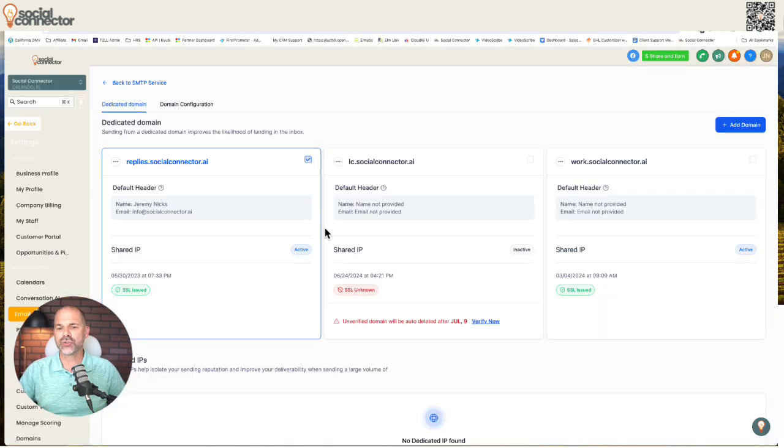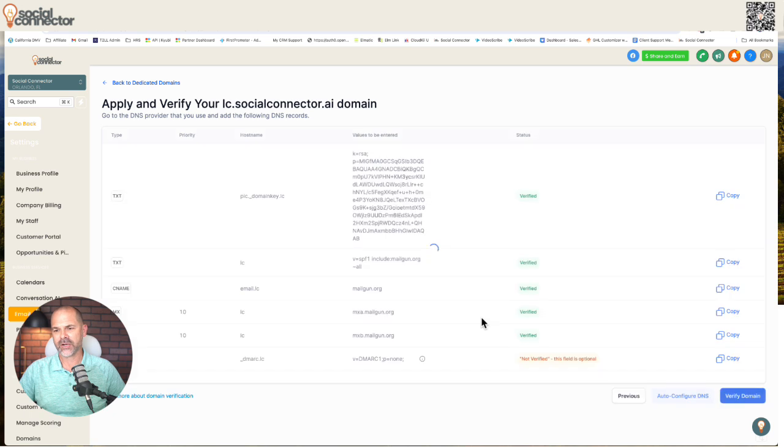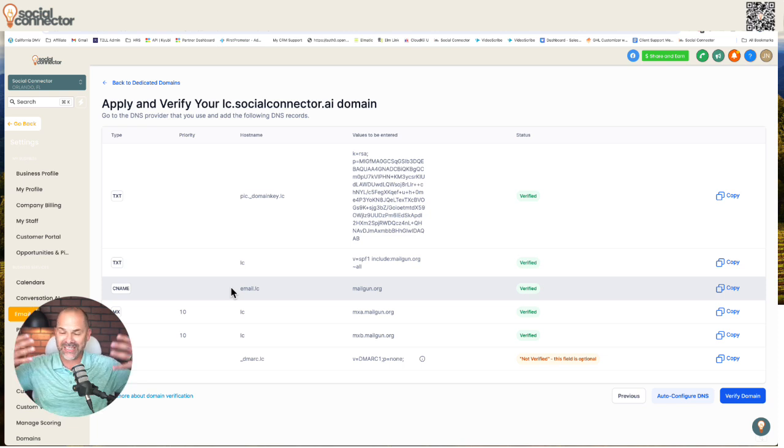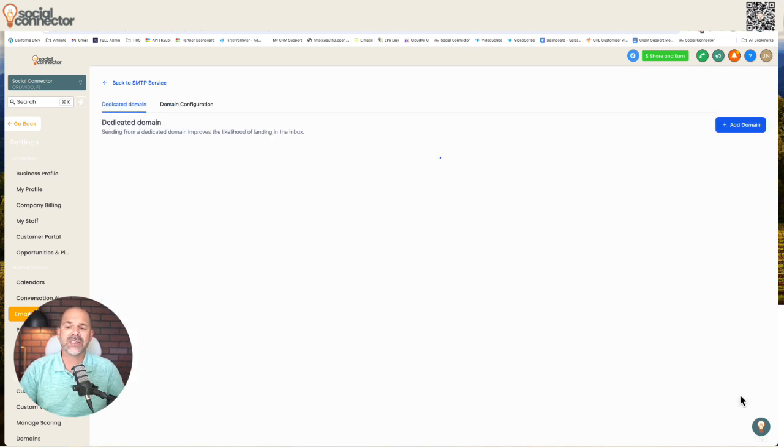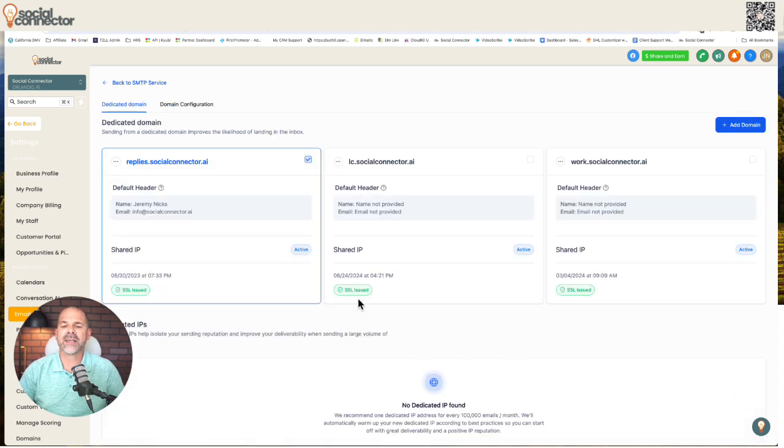If you use the Social Connector DMARC record, which is this one right here, it will only work for this subdomain. But if you use what we do in the training, it will work for any subdomain you add within Social Connector. But once you're completely verified, once you have everything you need, just like that, the SSL is issued, and now I can use this sending domain for my emails.